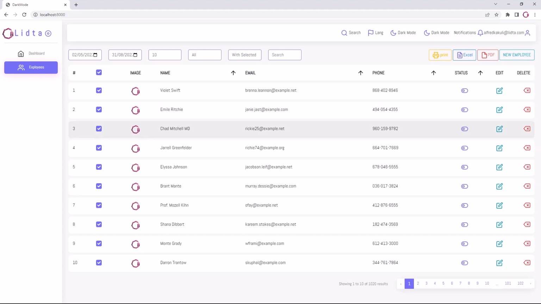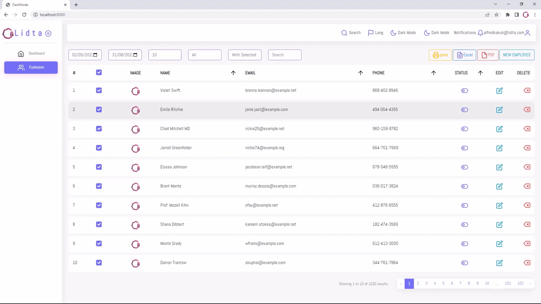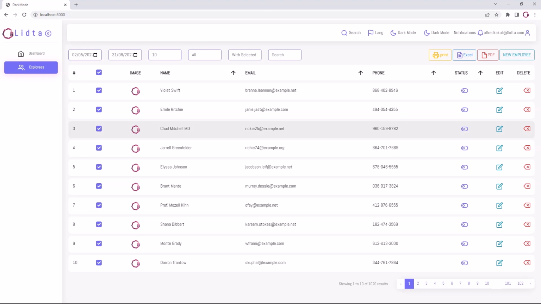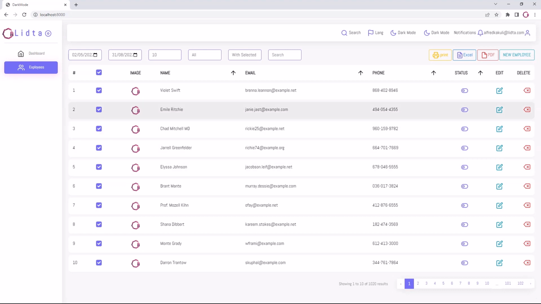This is an application that we've been creating called how to create the best data tables using Laravel and jQuery. If you don't have it, or if you've not checked on it, I'll leave a link on the description of this video. So let's get started.